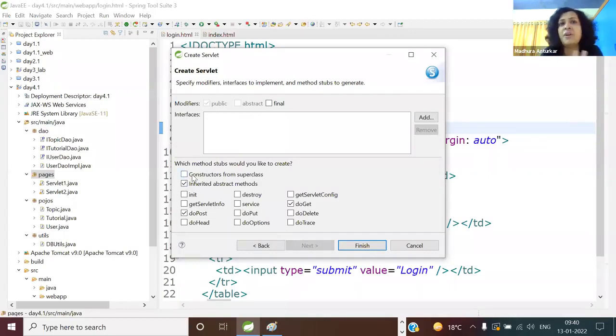Constructors we don't require because the default constructor is already supplied. Which methods we decided to override? Which method should I override? You know the answer. Yeah, only doPost. Is it only doPost? Init, destroy, and doPost. In init, we are going to instantiate the DAO. In destroy, we are going to close everything, as in clean up the DAO. And you don't require doGet because the form is submitting the details via post. So init, destroy, and doPost.